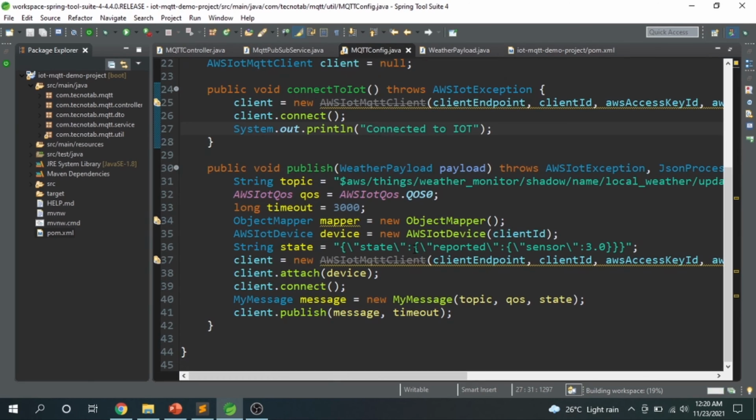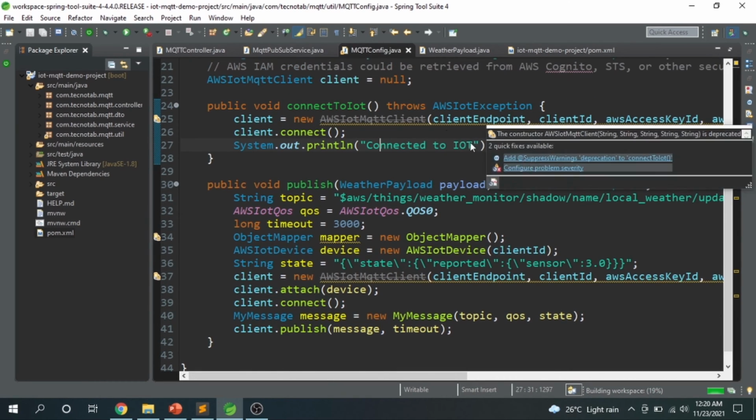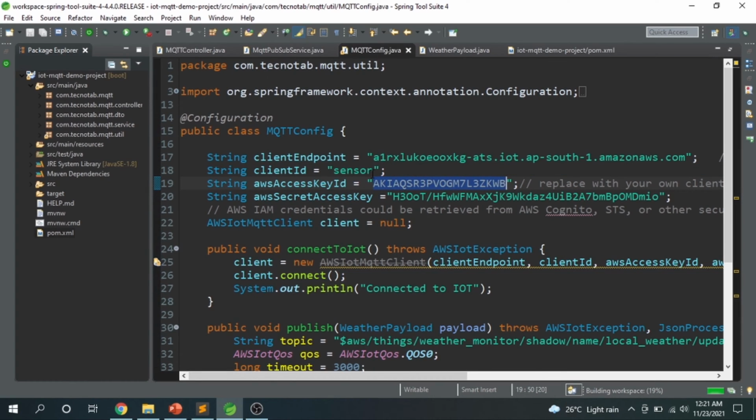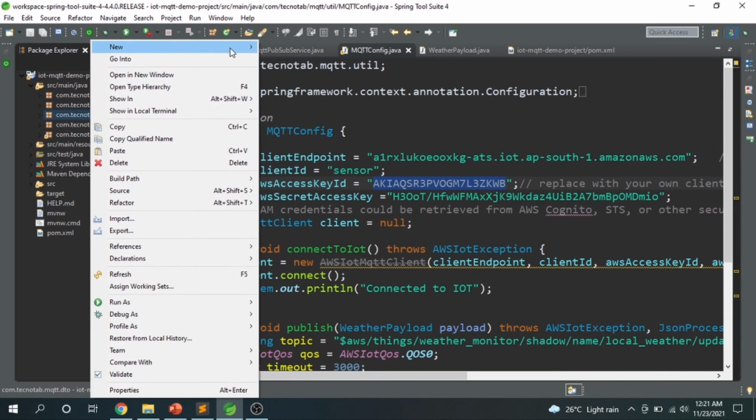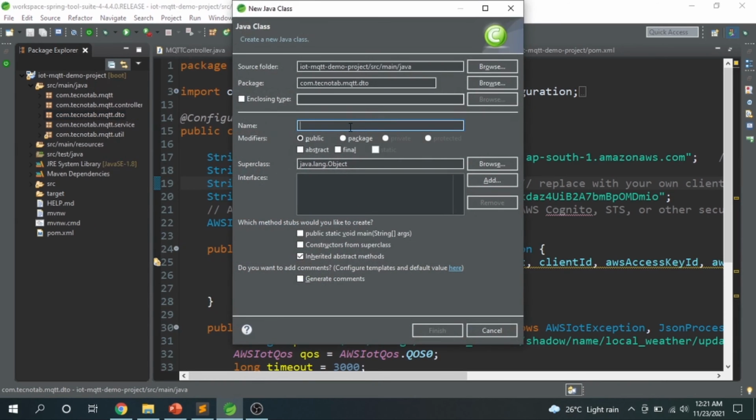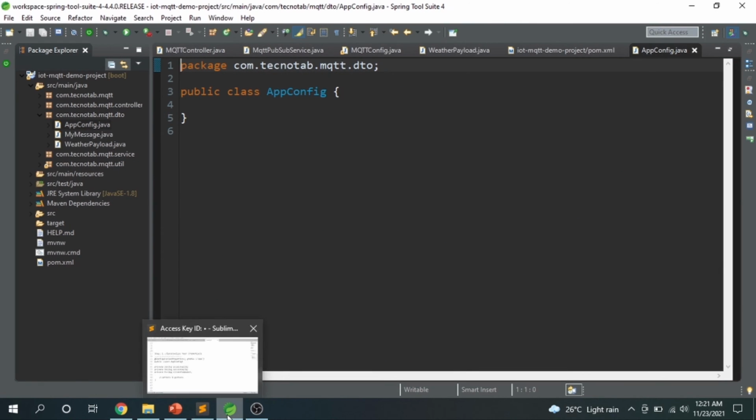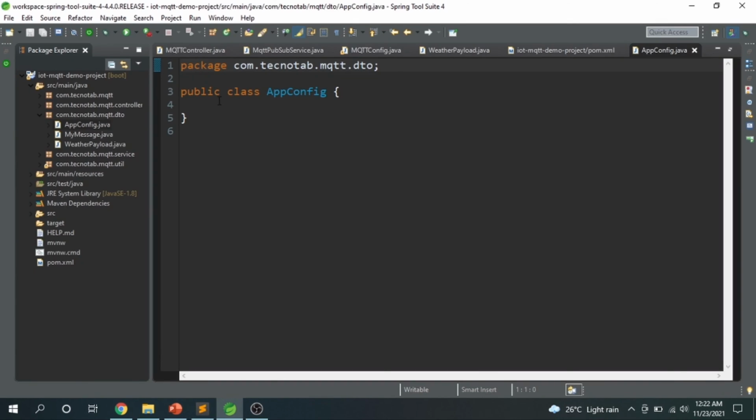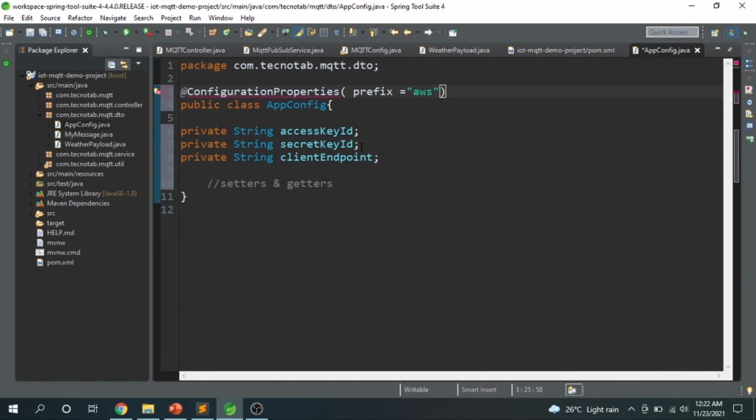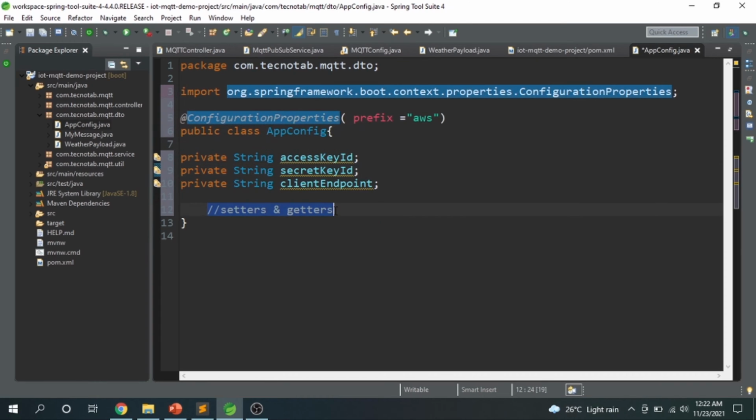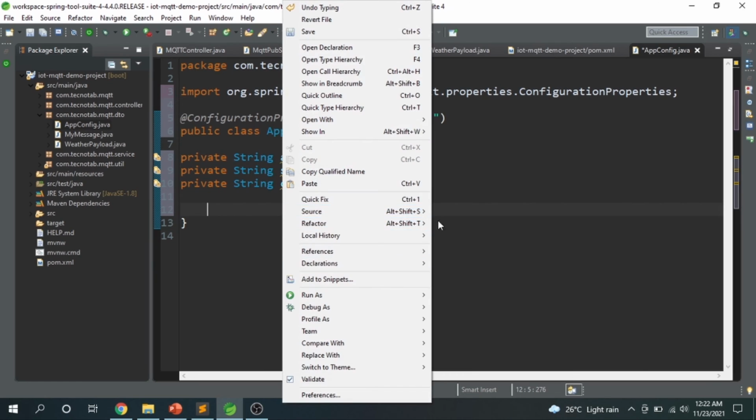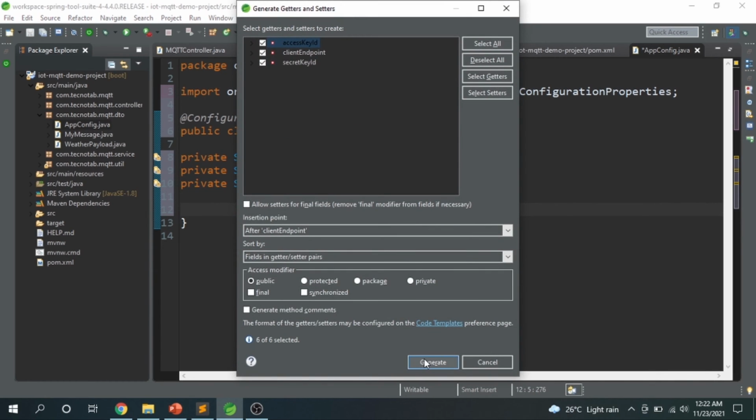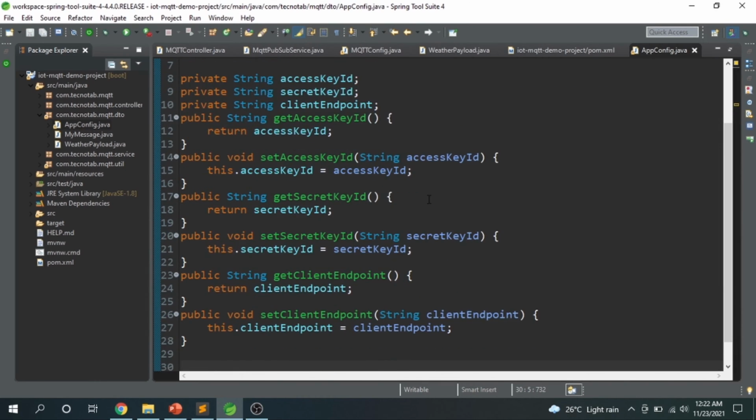The next thing is we have kept all our secrets and client ID here itself. We will go and externalize all these things so that we can use them anywhere we want. We don't have to hard code. For that, I will create a class. Let me create the class in the DTO package itself, and I will name it AppConfig. For the time being, I will not write each of the lines one by one. I will just copy and paste it and explain it to you. Okay, so we are using the configuration properties and we will also be creating the setters and getters for these fields. Okay, so this is done.